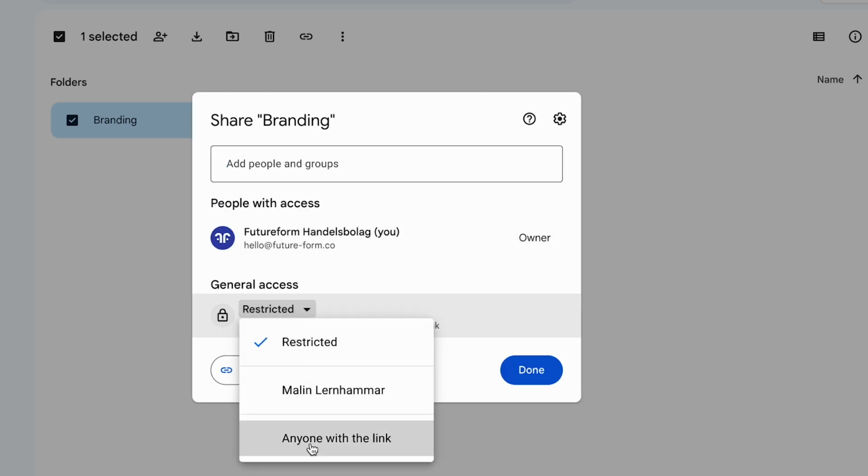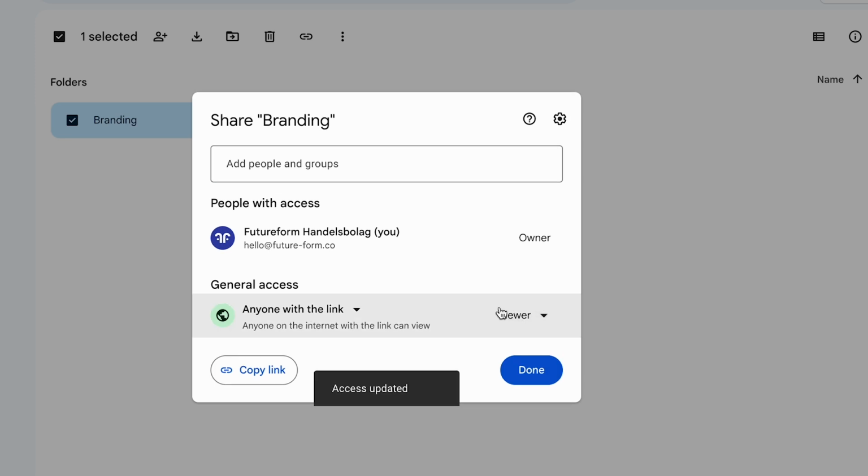The reason I use these settings is that my client might actually want to share this folder with someone on their team, or a marketing person, a web developer, or someone else who might need access. And in that case, I want them to also be able to access it. So I don't want to share just with the specific emails. I want it to be anyone with a link.